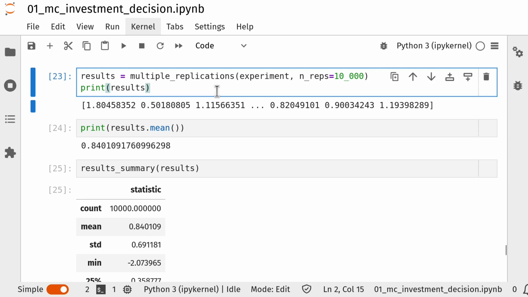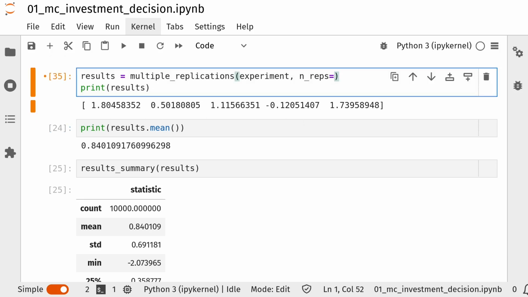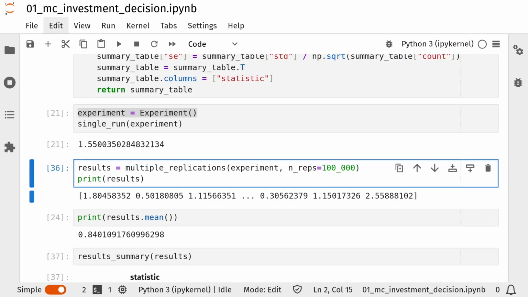So now we can run as many multiple replications of our model as we want. We can run as little as 5 and obtain a small array, or we can run as many as 100,000. The structure we've set up for our Monte Carlo simulation model means it's now really simple to run multiple experiments.